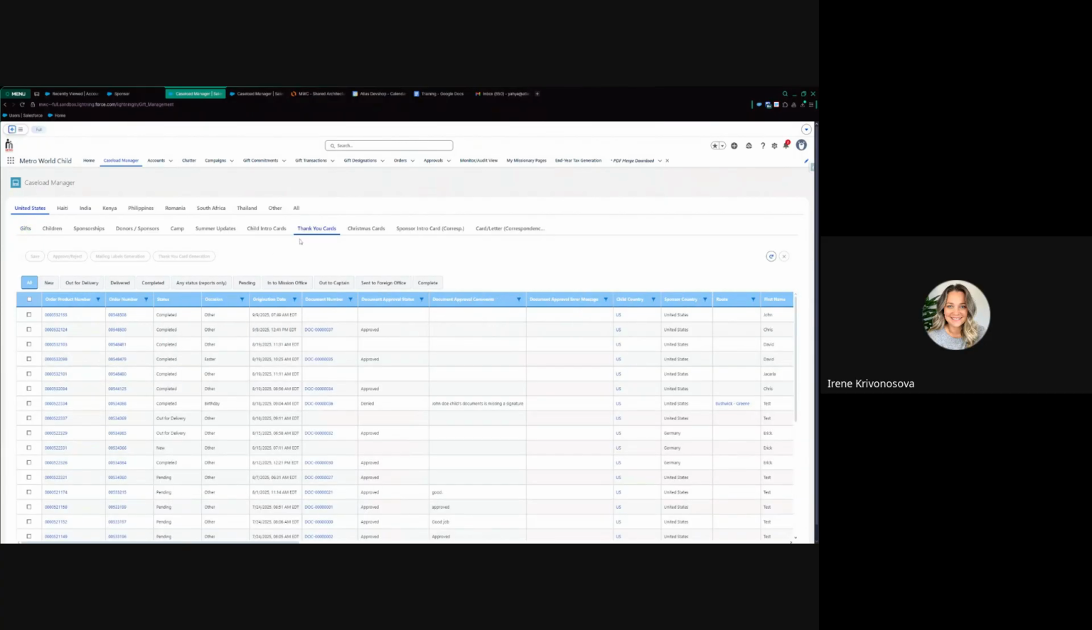No, I'm more concerned that the bulk of our giving is just monthly gifts that don't generate anything for the child. They're just recurring monthly. No, those do not generate anything. And just general donations, so let's say campaign general donations or MWC general donation, would not generate a thank you card.